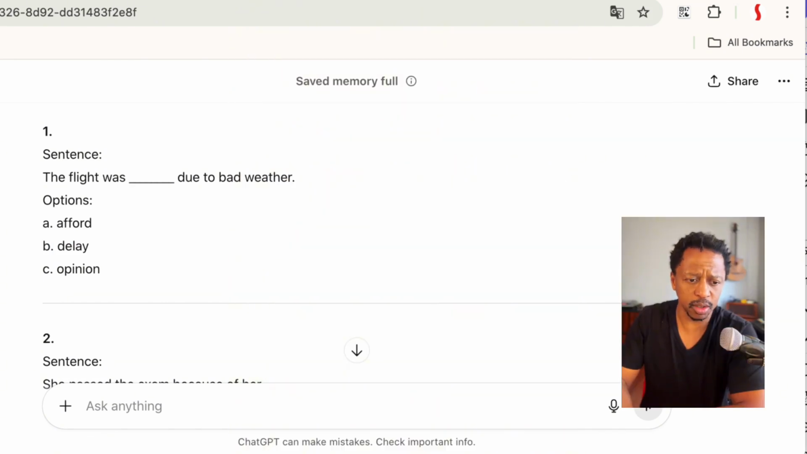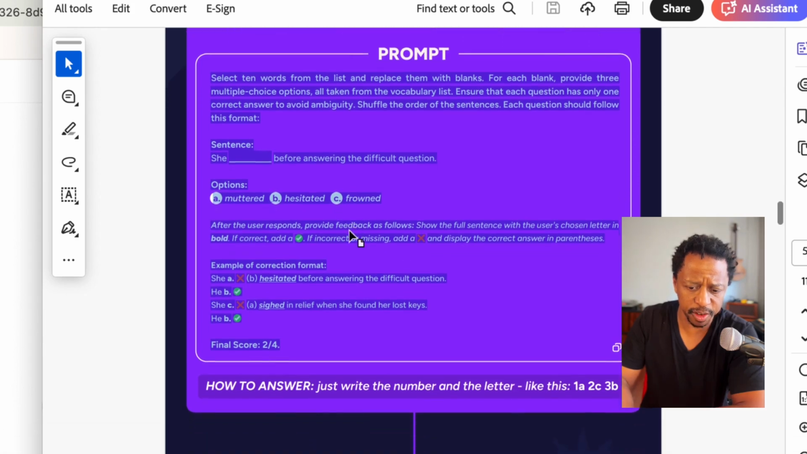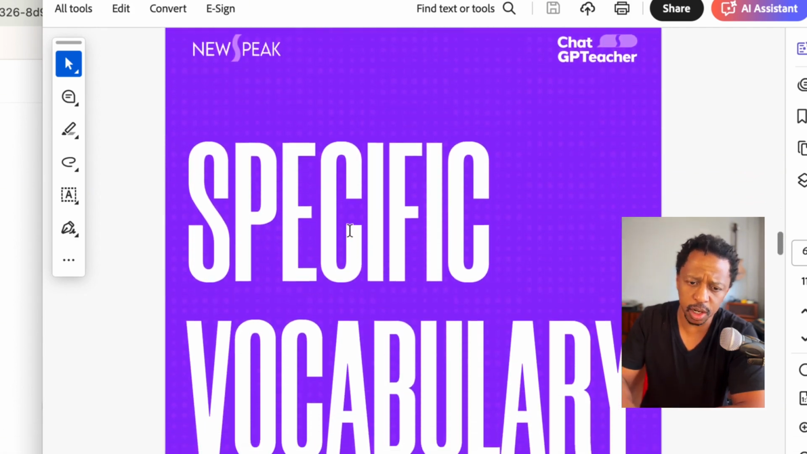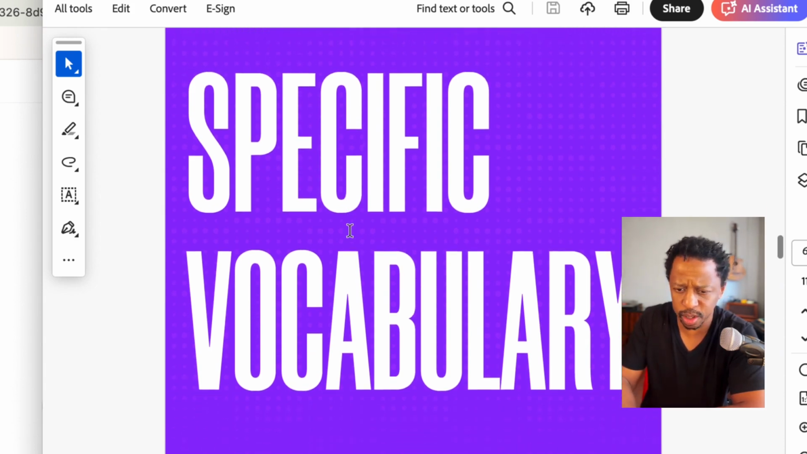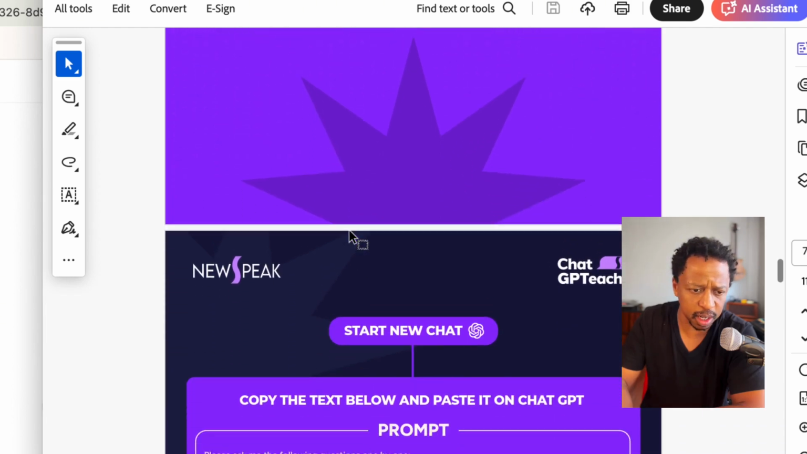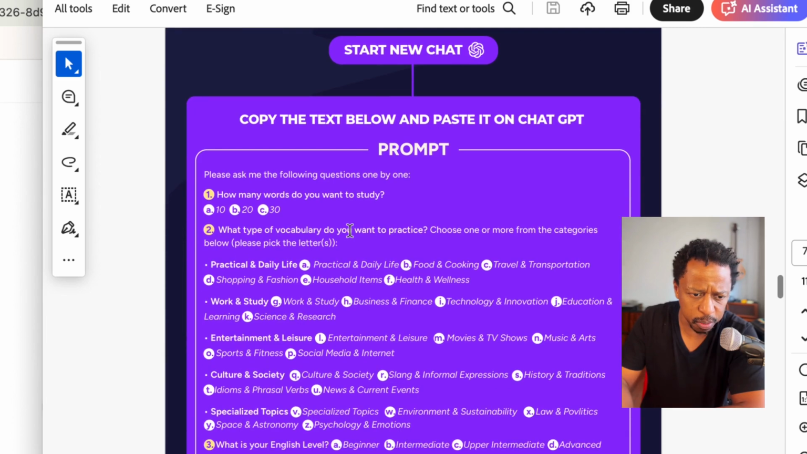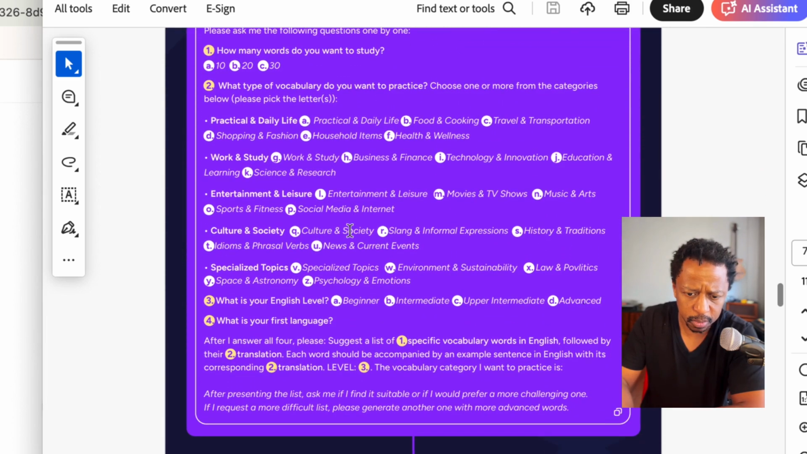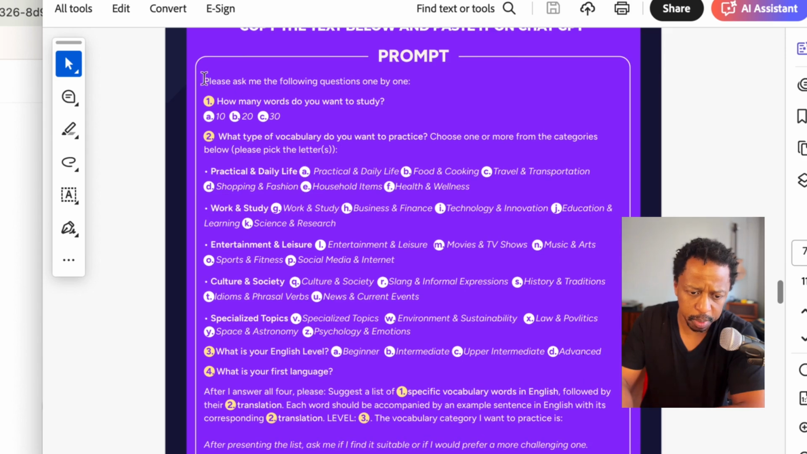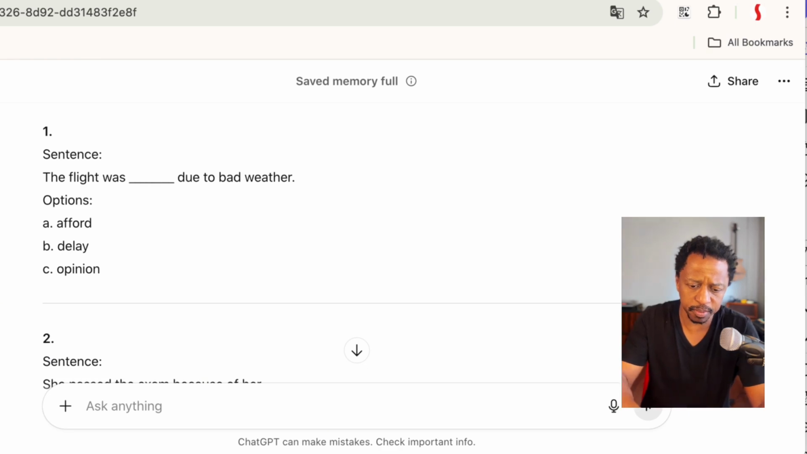All right, now time for the next step, which is specific vocabulary. Because, you know, maybe you're traveling soon, maybe you're into sports, maybe you're focused on business, and there's a whole menu of options like daily life, slang, idioms, psychology, even science or politics. So here's how it works. You copy, and then let's start a new chat, and then you paste it.